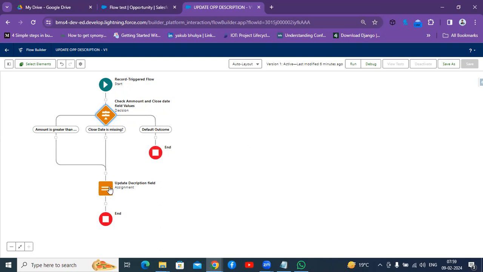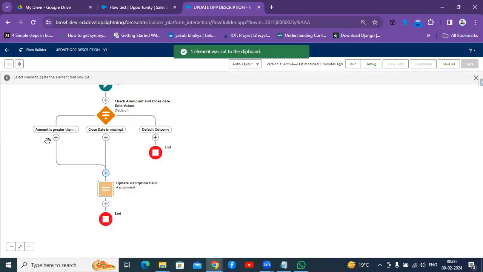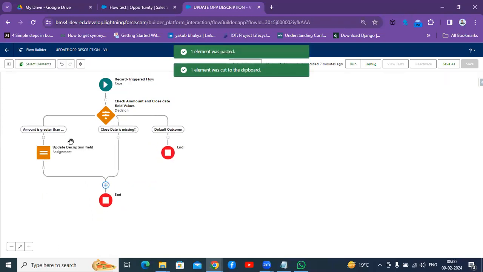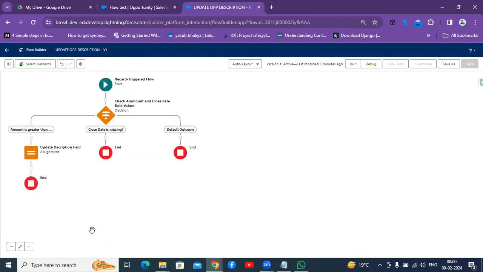Okay. And coming to this assignment element, when should we populate opportunity as a heart, opportunity description as a heart? Whenever the amount is greater than 10K, right? For that purpose, I'll cut this element and paste it here. Perfect. And I'll terminate this path here. I'm keeping all the nodes independently. Make sense? If close date is missing, what do we have to do? Today plus 7 days, we have to perform.